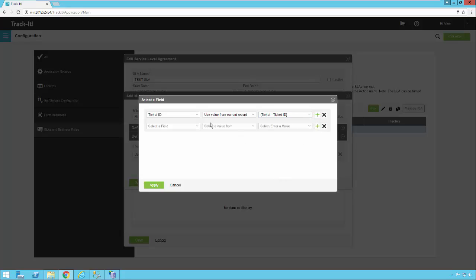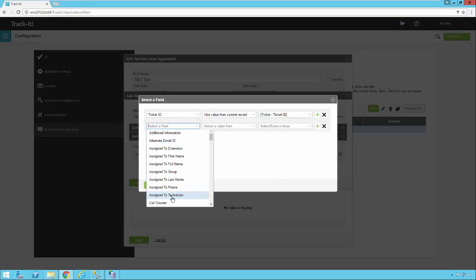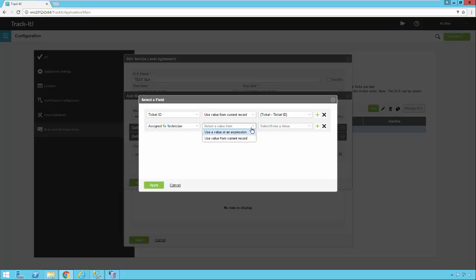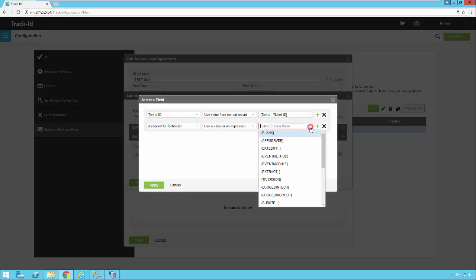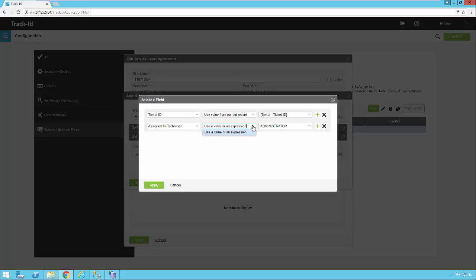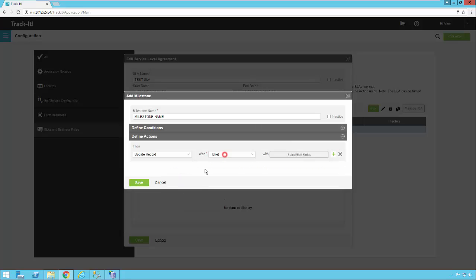Then we're going to add the field we want to update, and we're going to change that to assign to technician, select a value, and we're going to select administrator. Pay attention to this center option. This is the same in business rules. You have use a value or an expression, or use a value from the current record. And you'll notice that the options in the right-hand drop-down are going to change depending on which one you pick. So I'm going to cancel out of here.